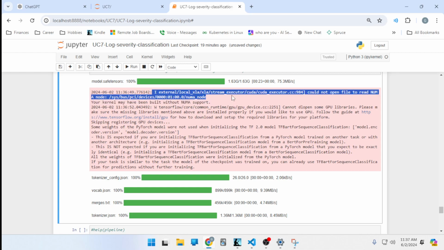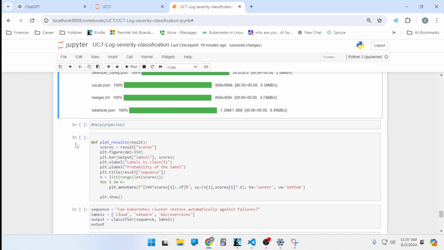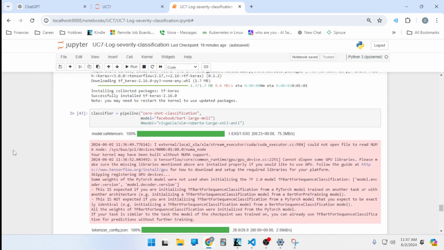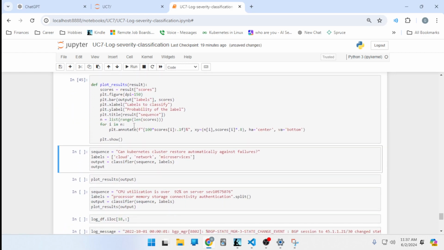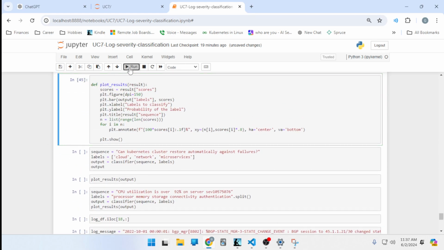So we got a few things here. This is from the kernel was built without NUMA support. It cannot open some GPU libraries. Okay, whatever. My hardware is set up to run Witcher 3 and not AI models. All right, so now, it's interesting. We do have a plt.show here, but no graph printed out. So I'm not sure what's going on there. That seems to be an issue.